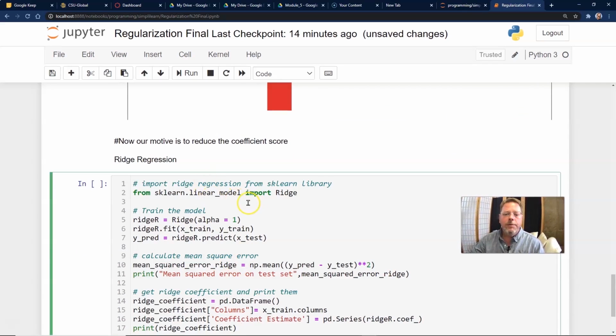So let's start by importing our ridge model, the ridge regression from the sklearn library, and we're going to go ahead and train the model. So here's our ridge, r equals Ridge with alpha equals 1. And I mentioned that earlier, when I work with the ridge model, you'll see alpha equals 1. If you set alpha equal to 0, that's a standard linear regression model. So you have alpha equals 1, 2, 3, 4, and you usually use a standard integer on there.